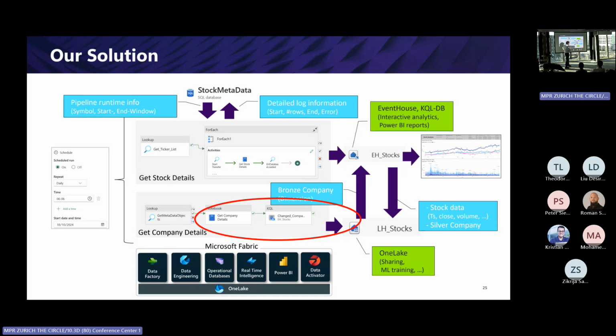The next step is then to tell the KQL database there's new data. Please add that new data to your table. And there we control if something changed. If something changed, we add the new record to that table.